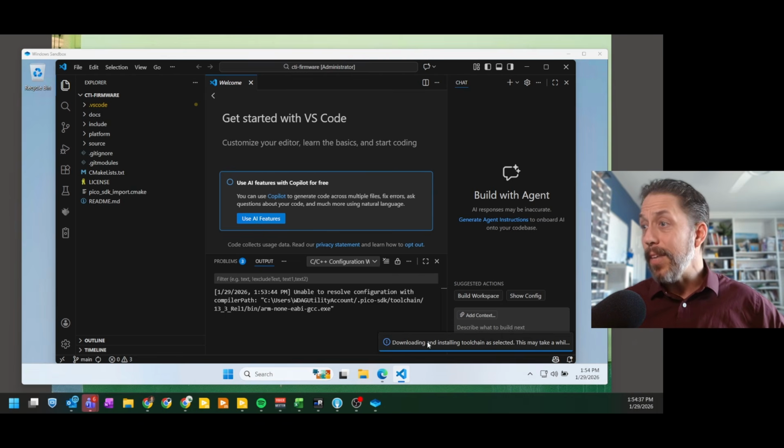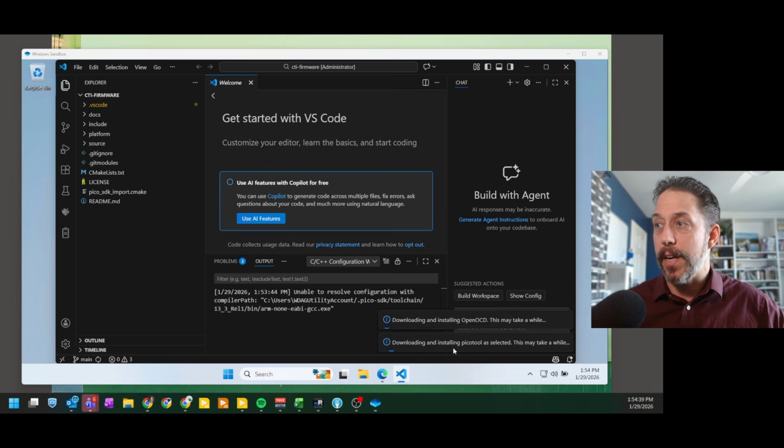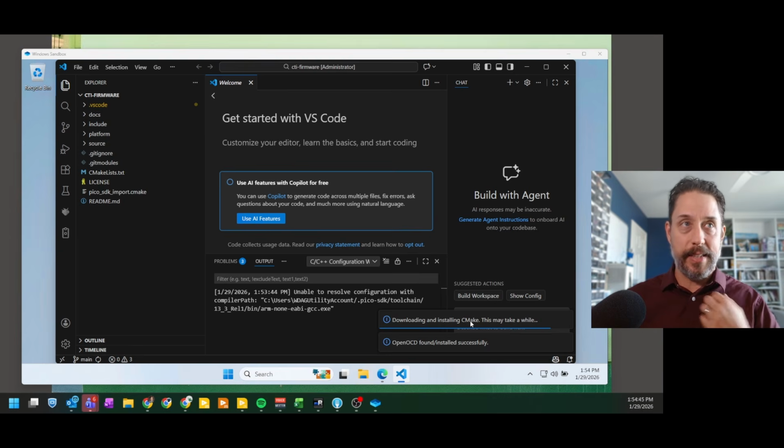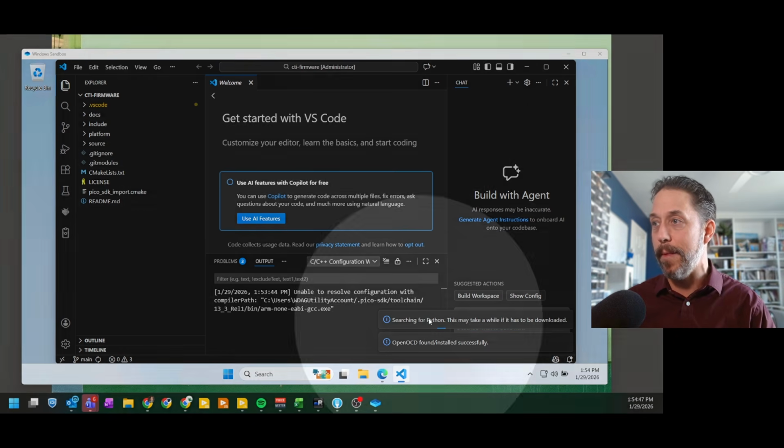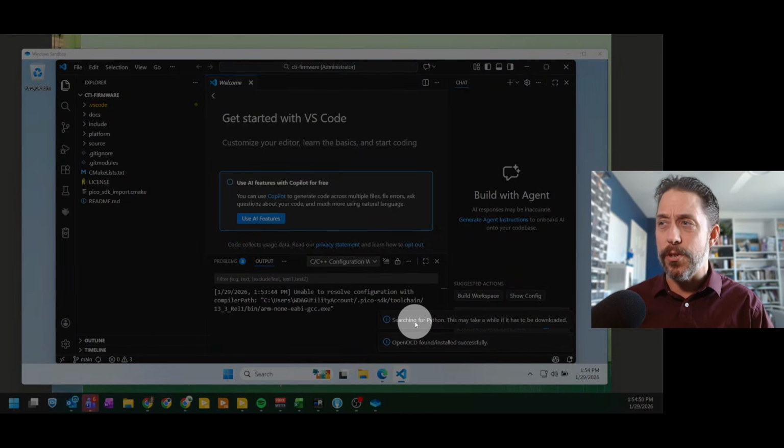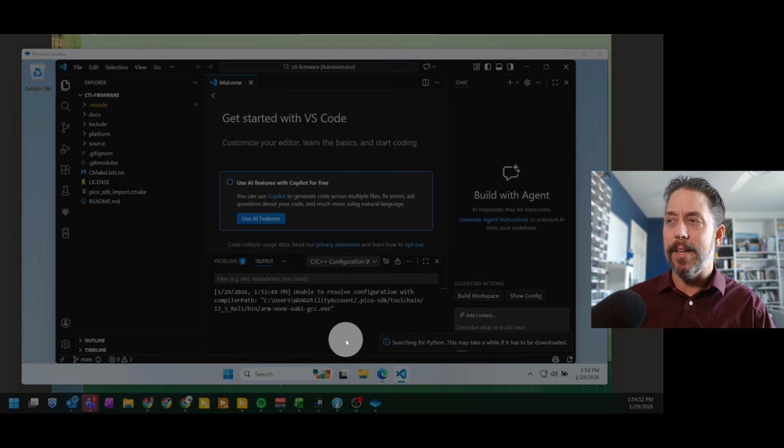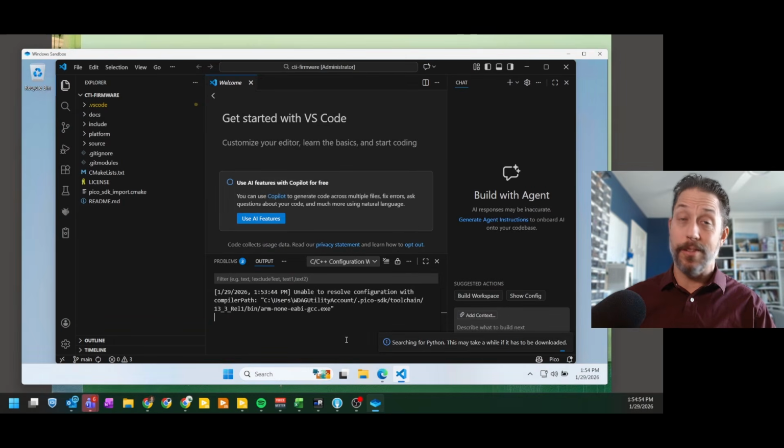All right, so downloading, installing, looks like Pico tools, everything is downloading and installing. This is absolutely phenomenal. Installing CMake. There's that CMake that I was talking about a little bit earlier. You can see in the bottom left-hand corner, it says searching for Python. We already installed it. It looks like it might be installing it again. I can't say why it's doing it again, but this is probably the one that takes about the most.